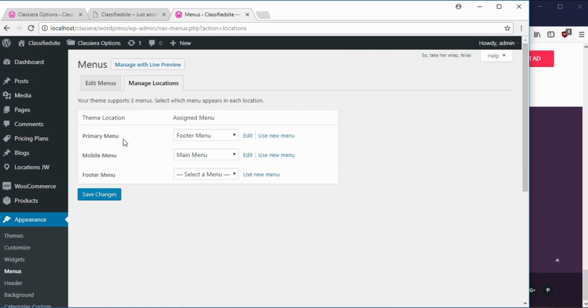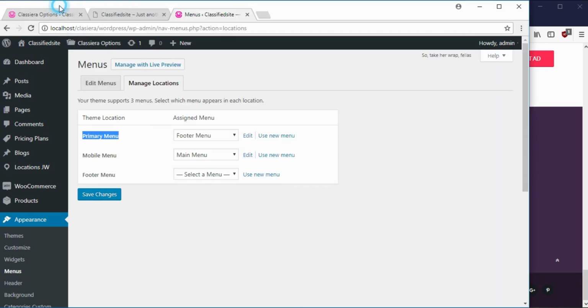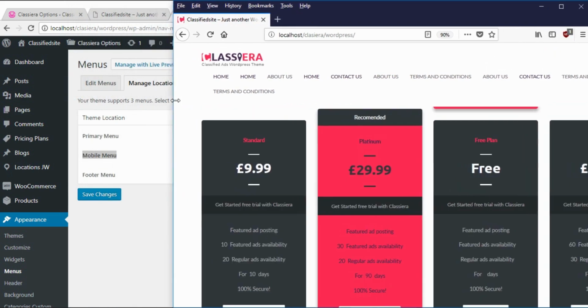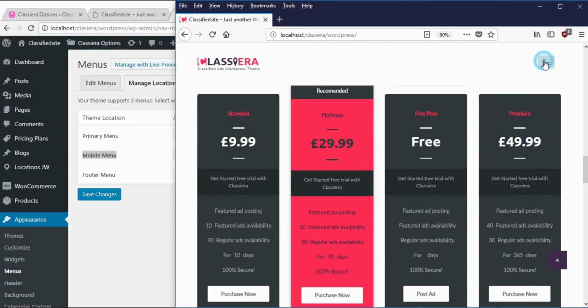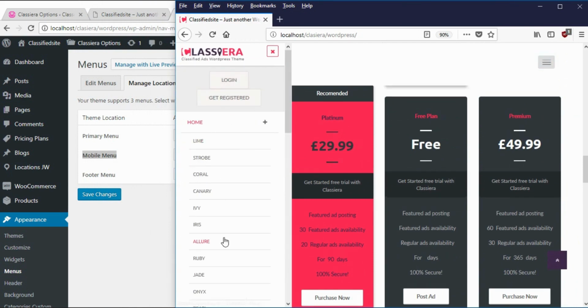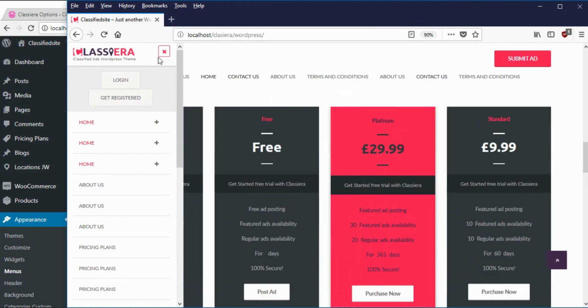Okay, so here you have primary menu, mobile menu, and footer menu. Like I said, the primary menu is this one at the top here. The mobile menu comes up when you are on mobile. So if I drag this like this, this is the mobile menu. You see, when I click, it comes out. Enlarge that back and I say close.